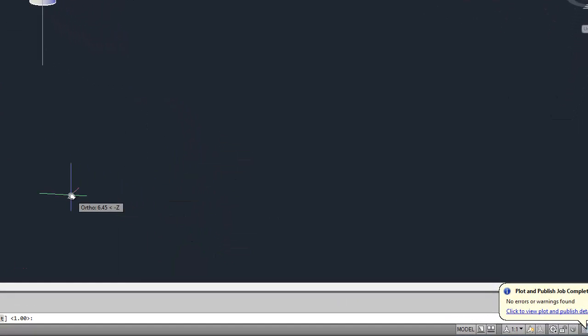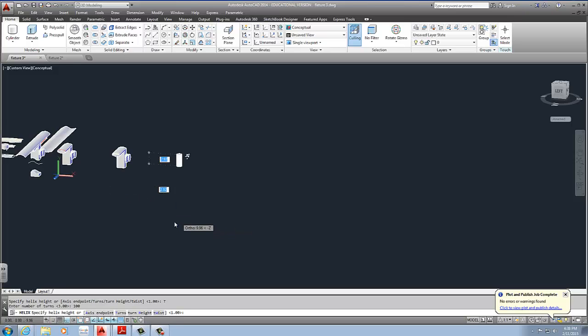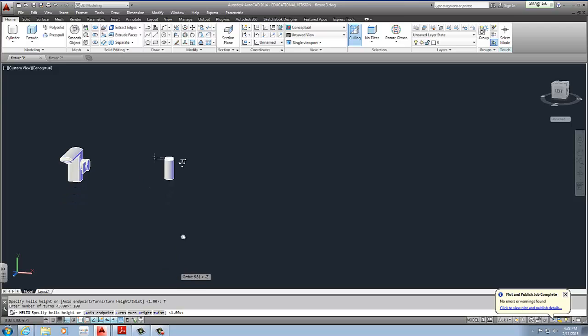Finally, you pick the direction. Usually you zoom out for that to make sure you're going in the right direction. Our turns, we specify that as well. And our turns will probably be, let me just see, 100. Might be a little too big.